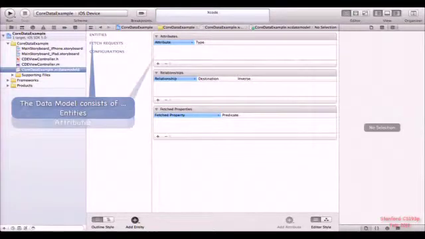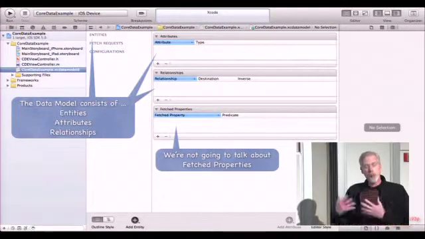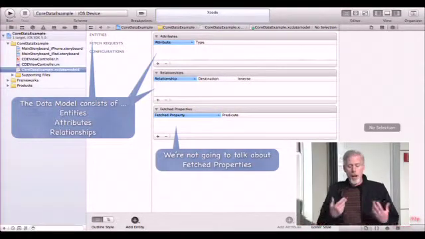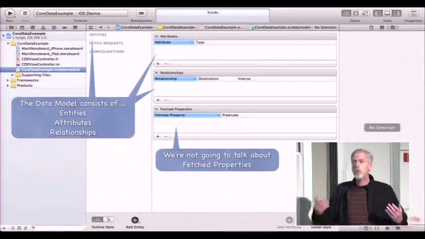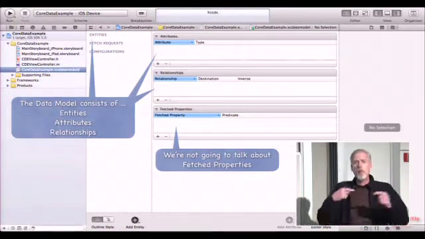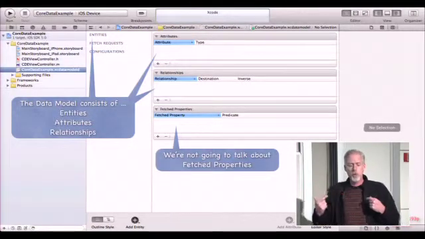Well, the model consists of three main things. One is entities. Those are going to map to classes. Attributes. Those are going to map to properties. And then relationships, which are properties that are going to point to other objects in the database. All right? Make sense? So those are the three main things.